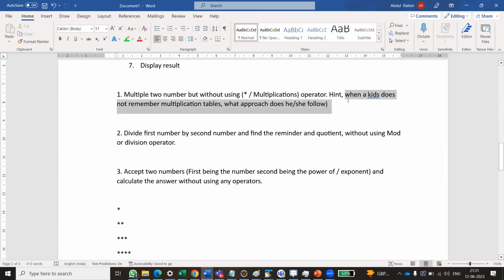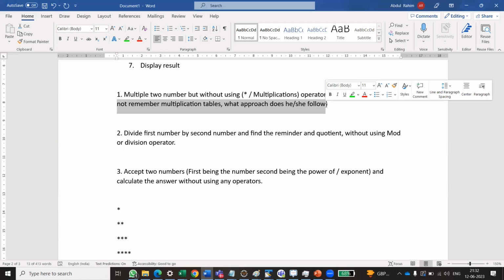Have you ever tried teaching a small kid about multiplications or divisions? Even when you were a kid, if you didn't remember nine ones are nine, nine twos are what, what you would do in your mind is add nine that number of times, right? So the same logic you have to build up and try to write algorithms to achieve this.